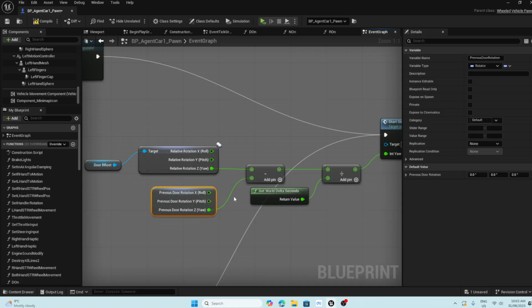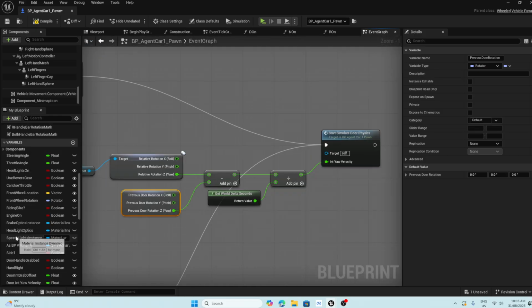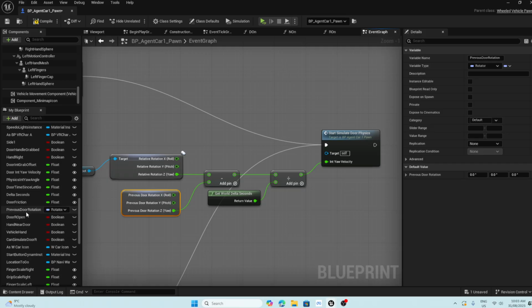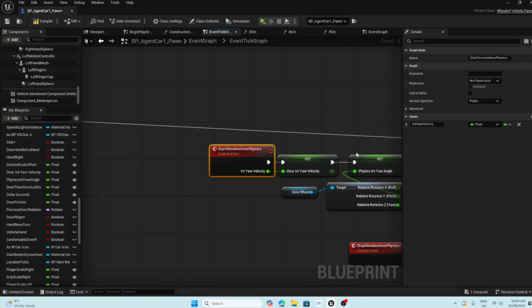Previous door rotation. This is our previous door rotation, so we have a variable for that. We just minus that, and then we get the world delta seconds. Divide that, and then we go initial yaw velocity. And let's have a look at that.